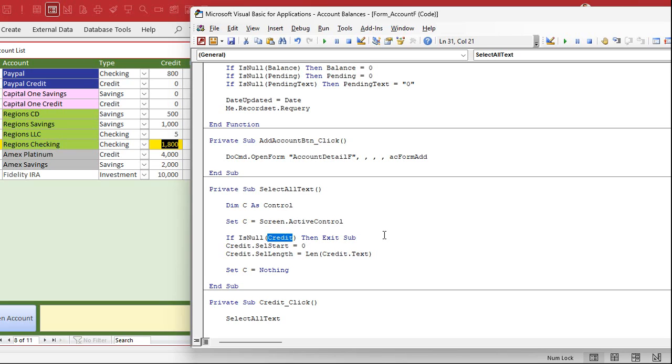Now, here, I'm going to check for the value of that control. So I need to say if is null C.value. Now, value, for some reason, isn't in the IntelliSense dropdown, but it works. Trust me. Note to Access team.